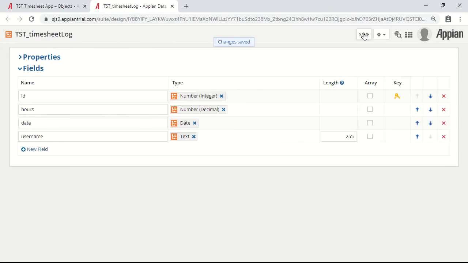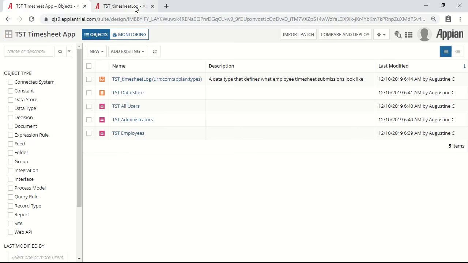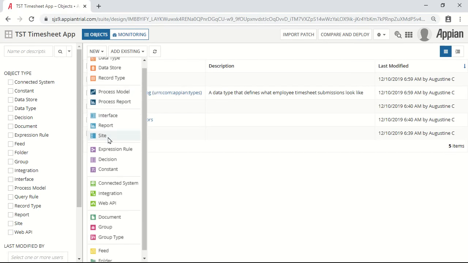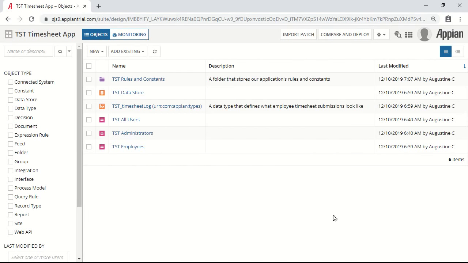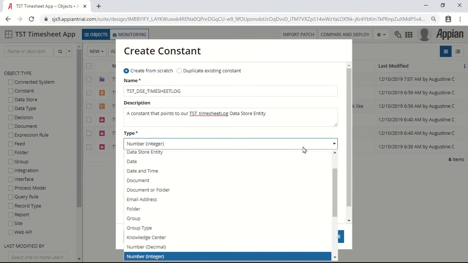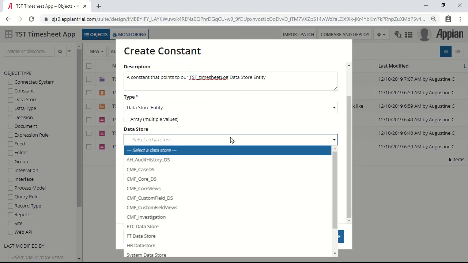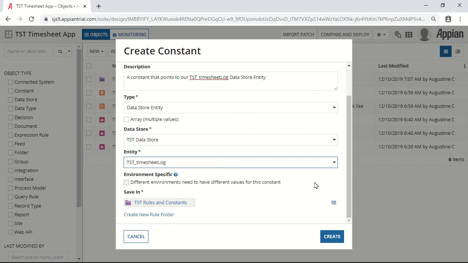Okay, so at this point we have our groups and tables, and we can start building out the logic of our application. These objects will require a folder, so we will now create our first folder that will house some of these objects. Appian will also sometimes require us to have constants that point to Datastore entities to be able to write to each specific database table. So we will create a constant now and make use of it later.